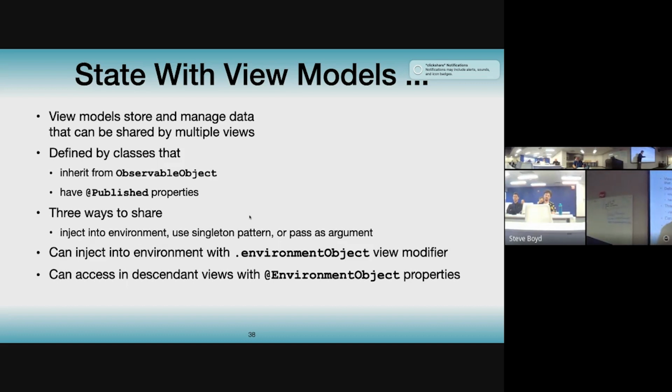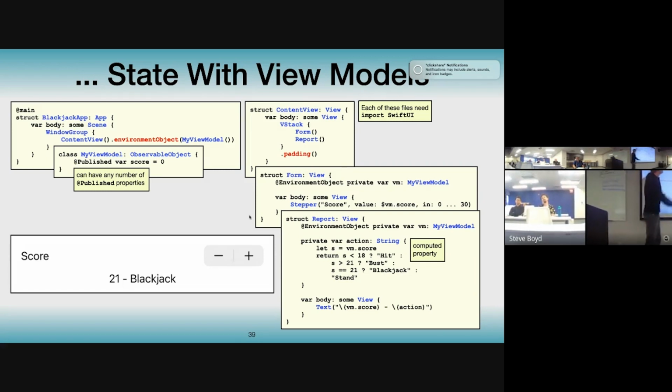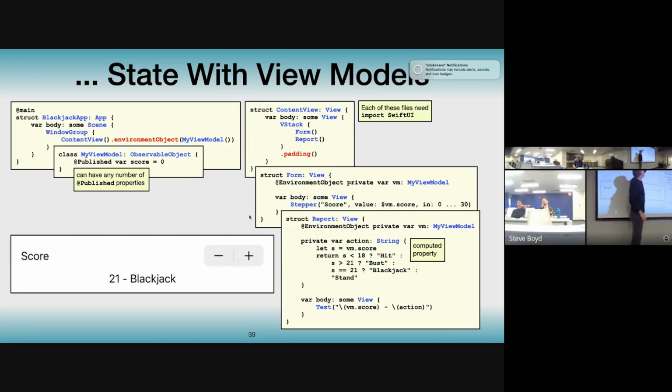I do that with this .environmentObject view modifier. And then in all the views that need it, they'll use @EnvironmentObject to get it. Here's a simple example of this. At the top here, this is the beginning of my app with the @main, and I'm going to make a simple blackjack scoring application. On my content view, which is defined over there, I use this view modifier environmentObject, and I create an instance of my view model and pass it in. And here's my view model.